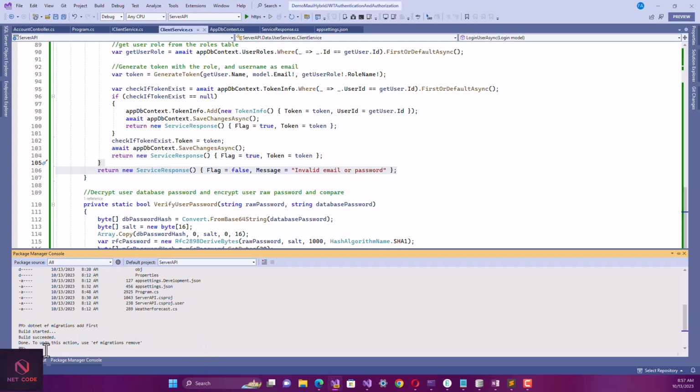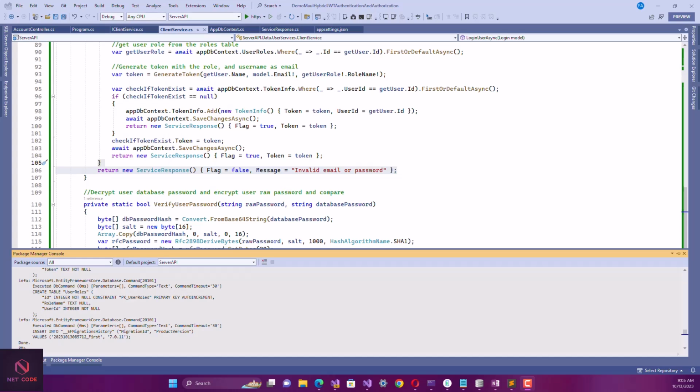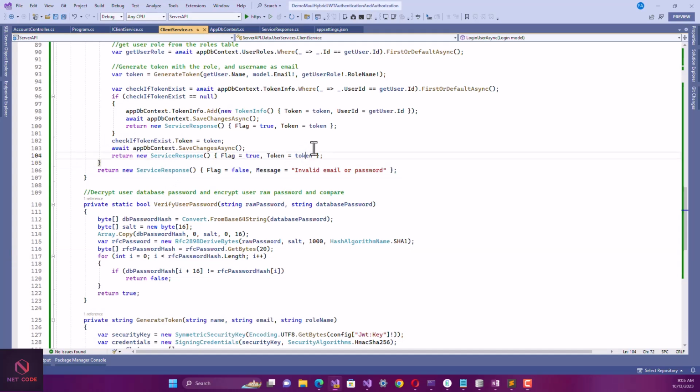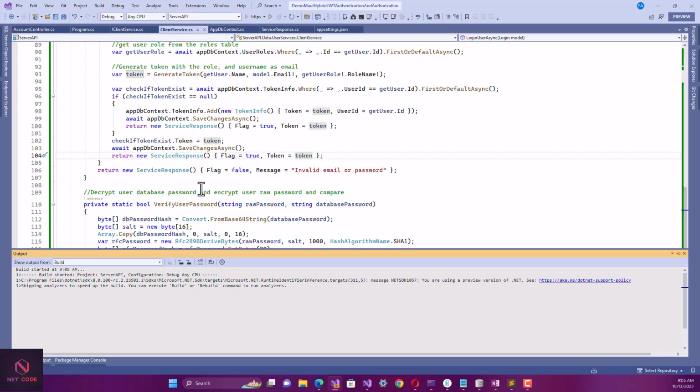So this is what we're going to do: dotnet ef database update, then the name that we used for the migration file. So that is the first. Let's update it. All right, so you can see that it has been created or built. Migration has been performed successfully. Now what we're going to do here is run this application and see what we have now.